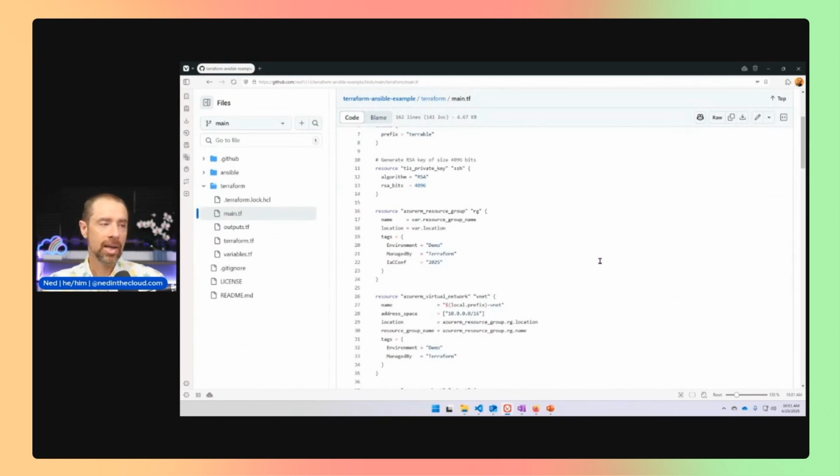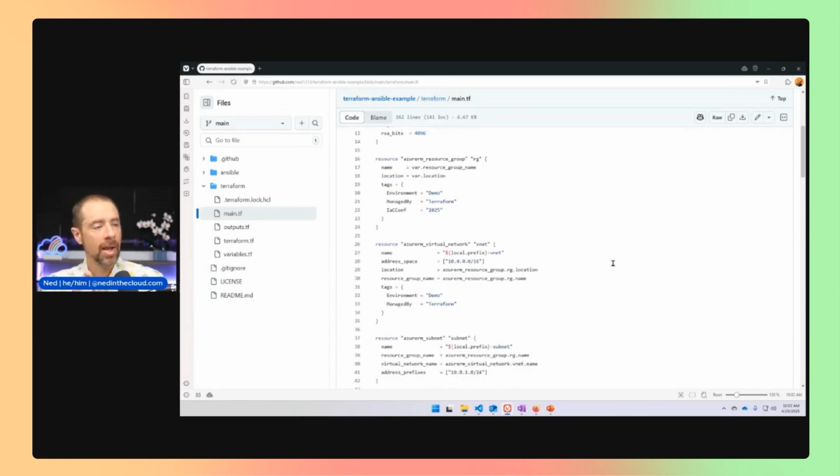So I am creating a key pair for the virtual machines that are being deployed by this configuration. That key pair needs to be shared with Ansible so it can successfully connect via SSH to those machines. So it's going to need to know the private key for the machine that's being spun up, and it's going to need to know the public IP address of the machine and the username that was configured for the machine. We'll see how that information gets passed in a couple moments.